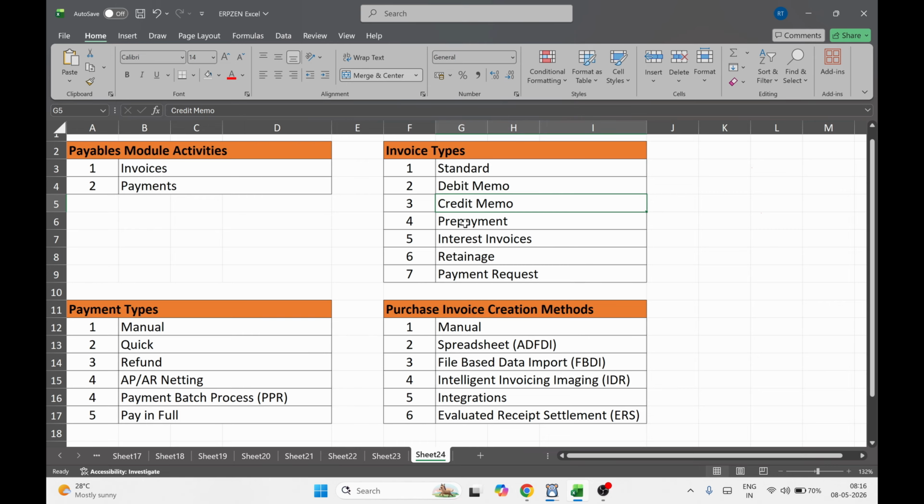Now we will talk about prepayment invoices. When we want to pay advance amount to supplier, in that case we will create a prepayment invoice for the goods and services that has to be procured or rendered from supplier. There are two types of prepayments: permanent prepayment and temporary prepayment. Permanent prepayment means it cannot be applied to standard invoices, whereas temporary prepayment can be applied to standard invoices.